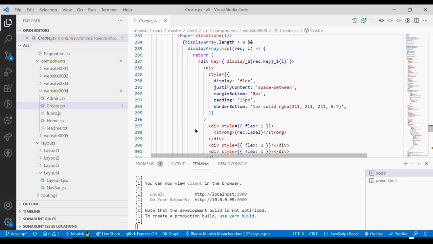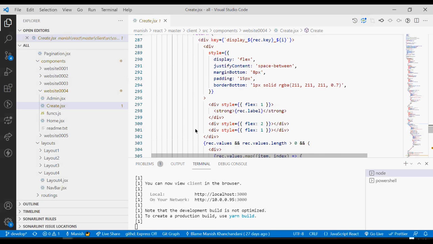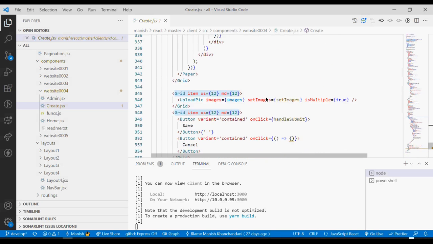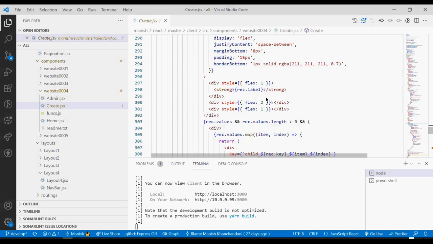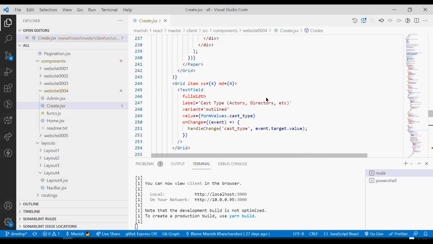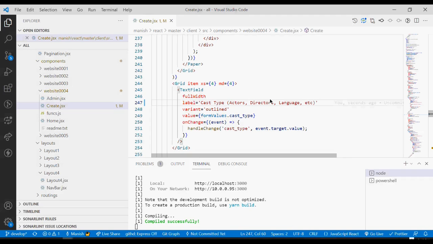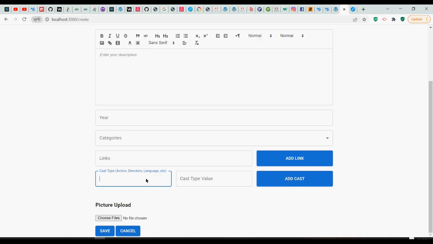Okay, let me go to that one. Okay, here it is: actor, director. Also, I will add the language so that the user can add a language also, like Hindi, English, Telugu, French, whatever language they want to put, they can put. So this is one change I did. The user can put this, so they can see language also.